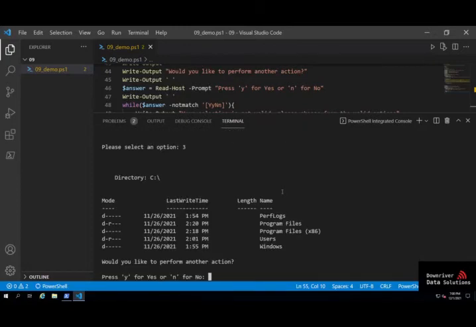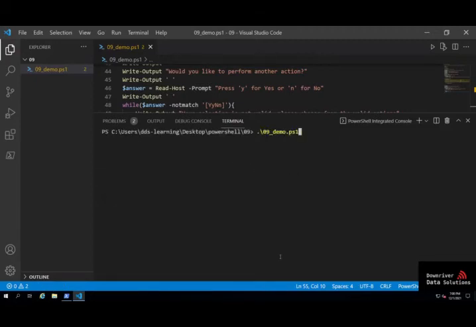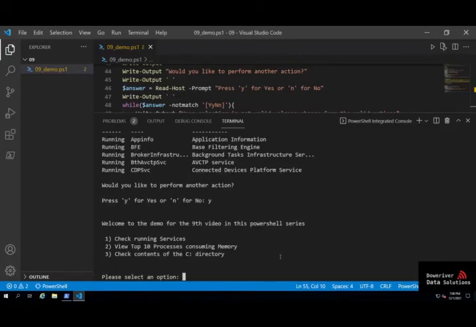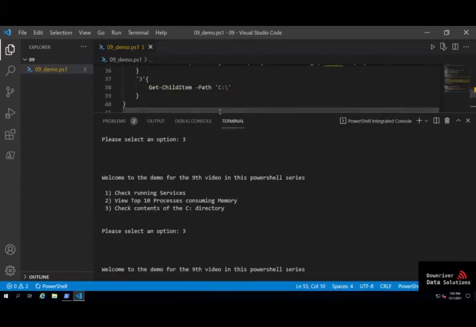So here now it runs our option, and at the bottom it says, would you like to perform another action? And again, I just test with lowercase y and lowercase n, but if I wanted to, we know that n works to break out of it. So let's see if y works, and it does, but it doesn't clear the screen the way we want. Everything is still very visible there.